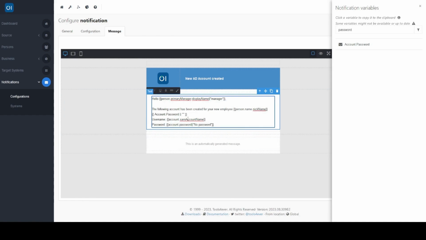So account password is already in the email, but you can see how easy it is to get that in here. Of course, it depends on a lot of things if the attribute is really available and if it has a value, but it will definitely help you with your notification setup.